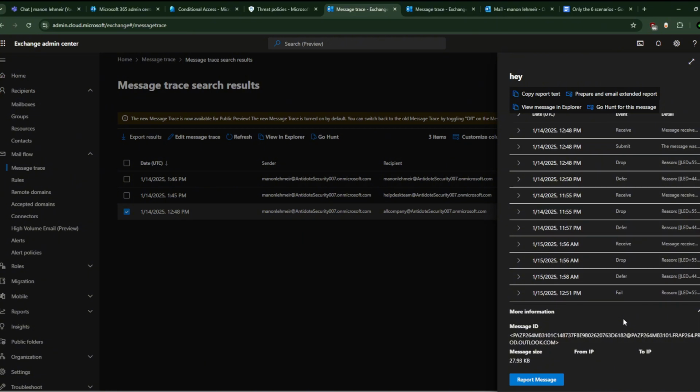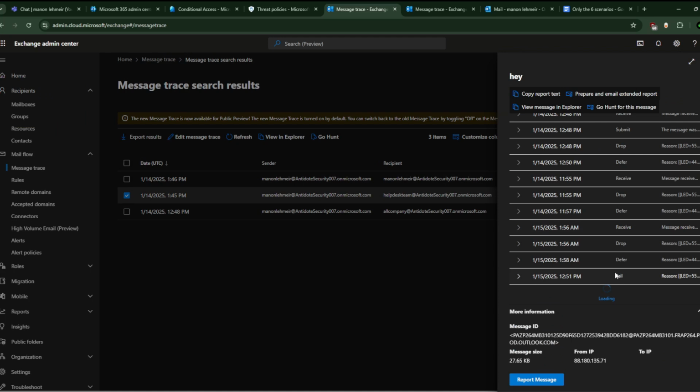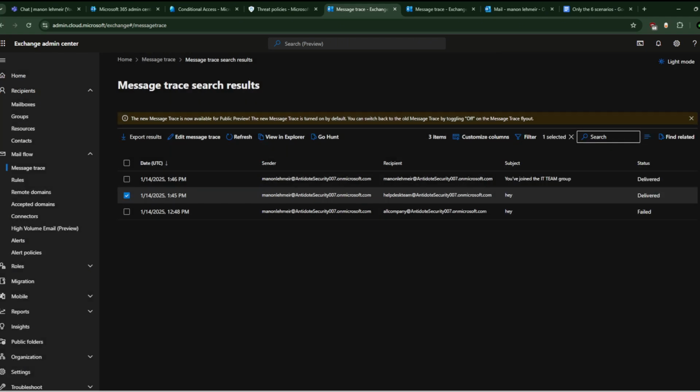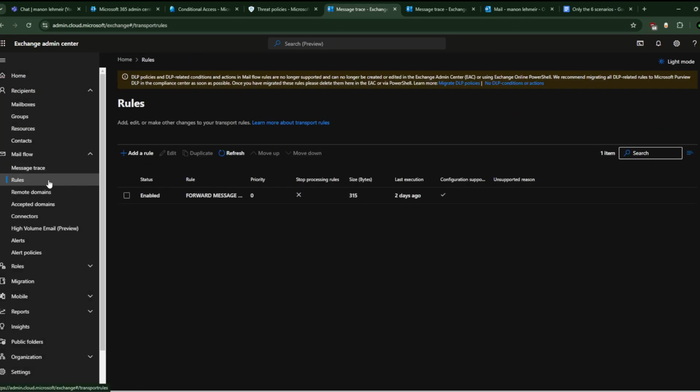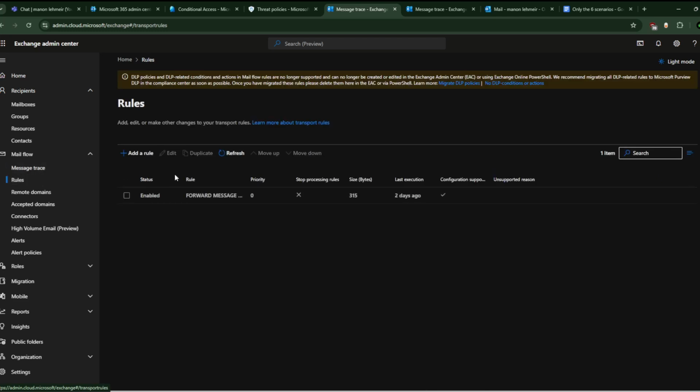But here there are no message rules. When you go to more information or message events, you will get the rules. And the rules are what we have applied here. So it means that message trace actually tells you what happened when this guy sent you an email. It went to your rules, and your rules, for example, are about spam policies.